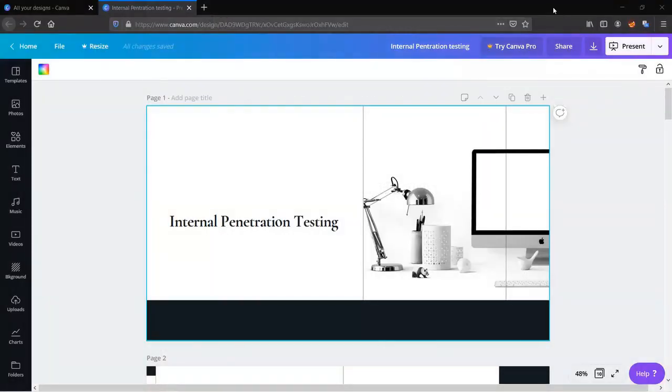So, hello everyone. Today we are going to have a small discussion on the topic of penetration testing. We are going to mainly focus on internal penetration testing. So, let's move to the slides.